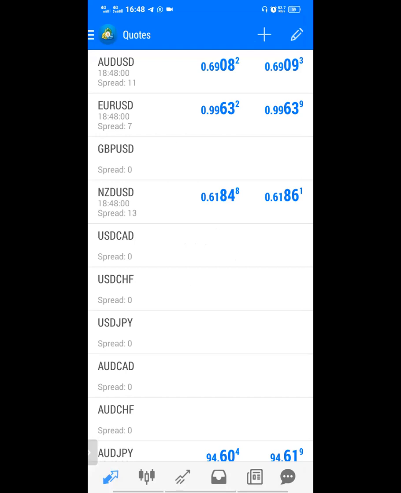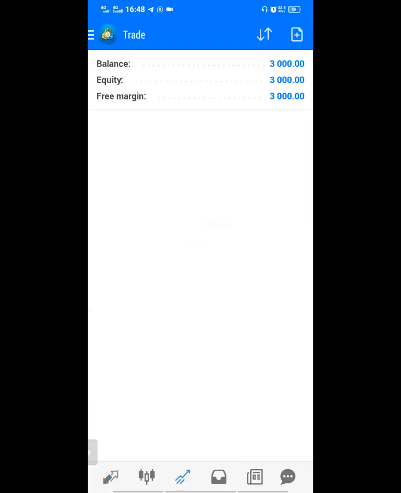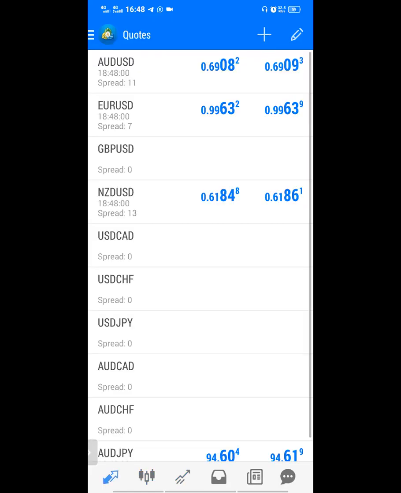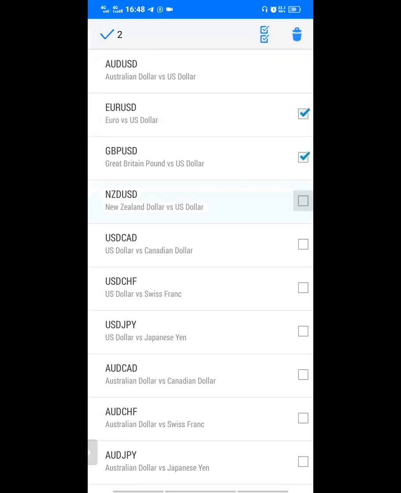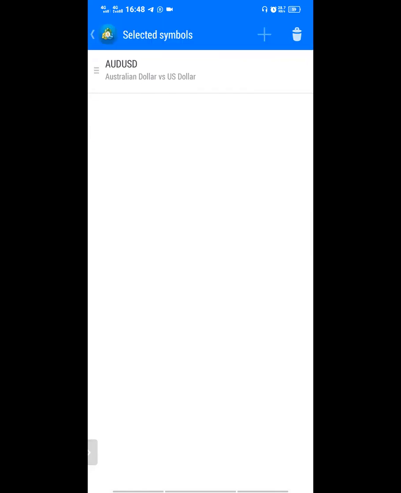All right, it's loading. So the same thing we did for iPhone users. Click on the pencil sign so you can delete all these currency pairs. Then click on the bin. Click on all the ones that you can delete and delete them. You can always add them back again. All right. So click on the plus sign now. Click on the plus sign.